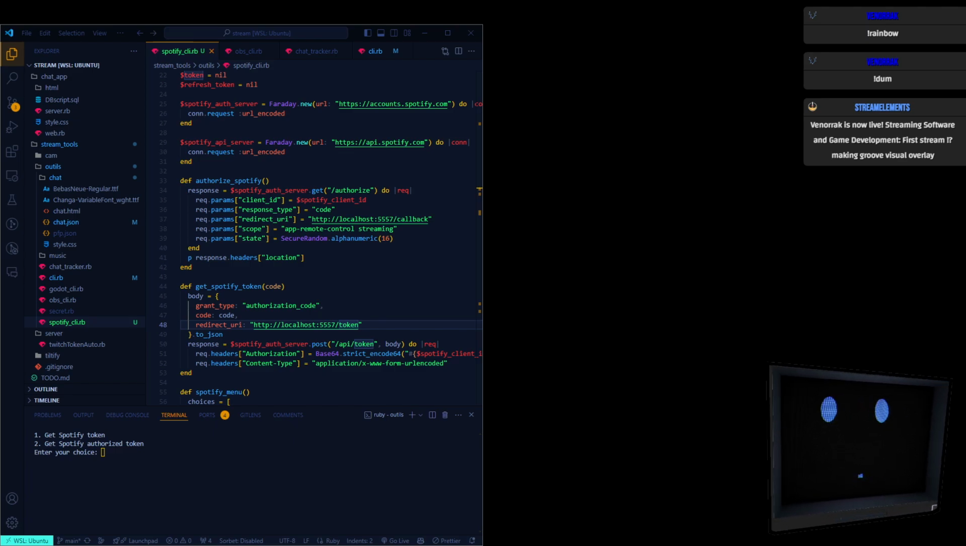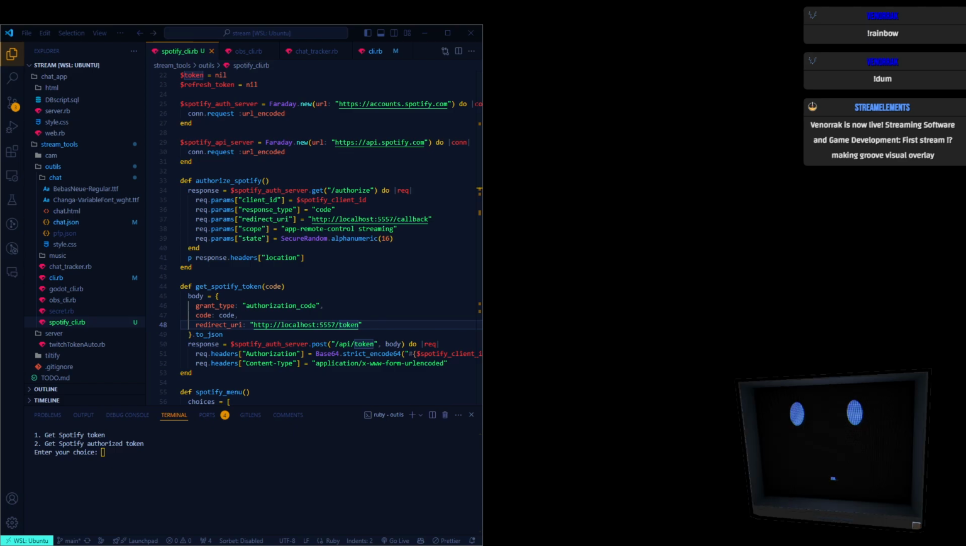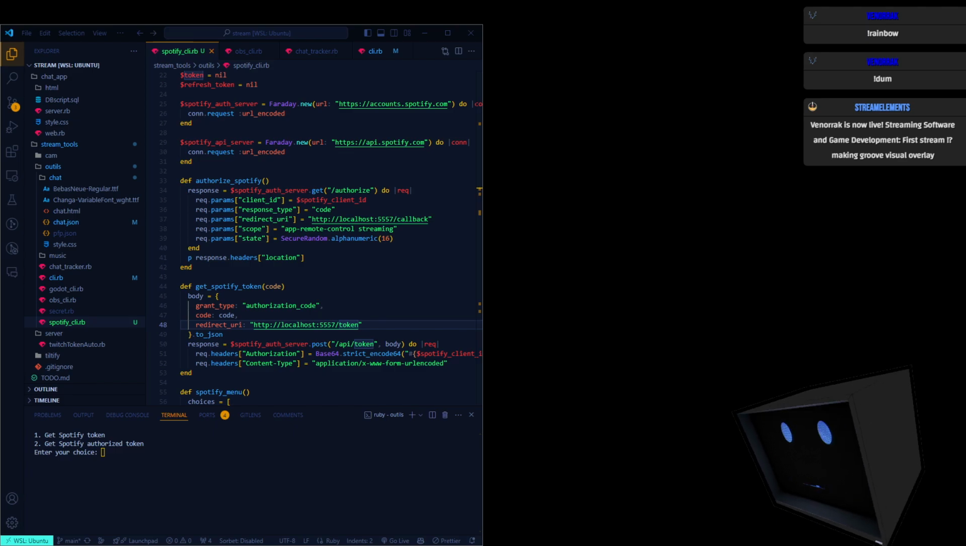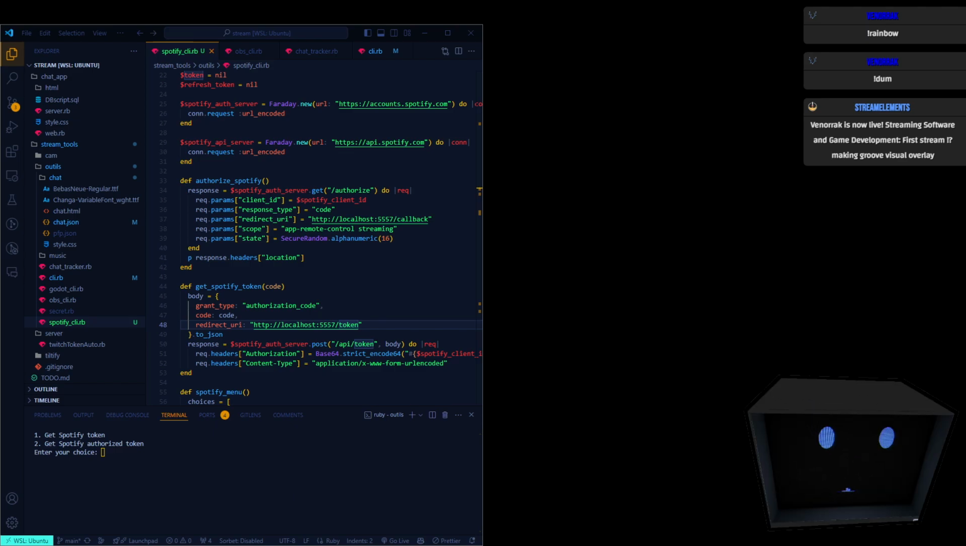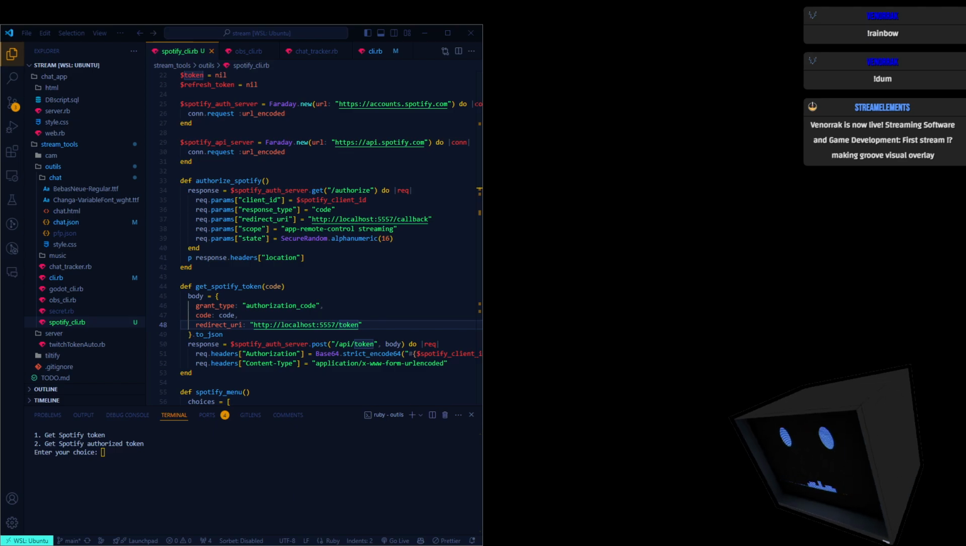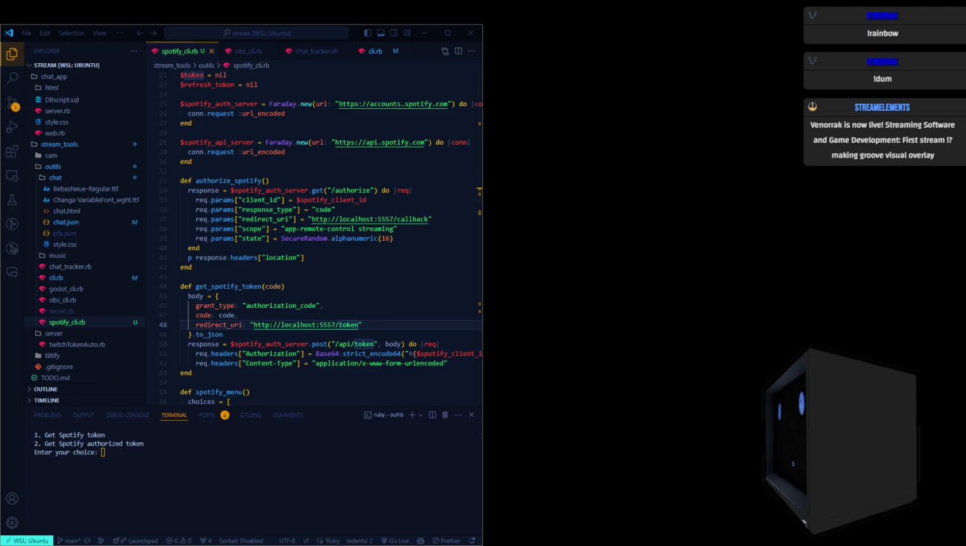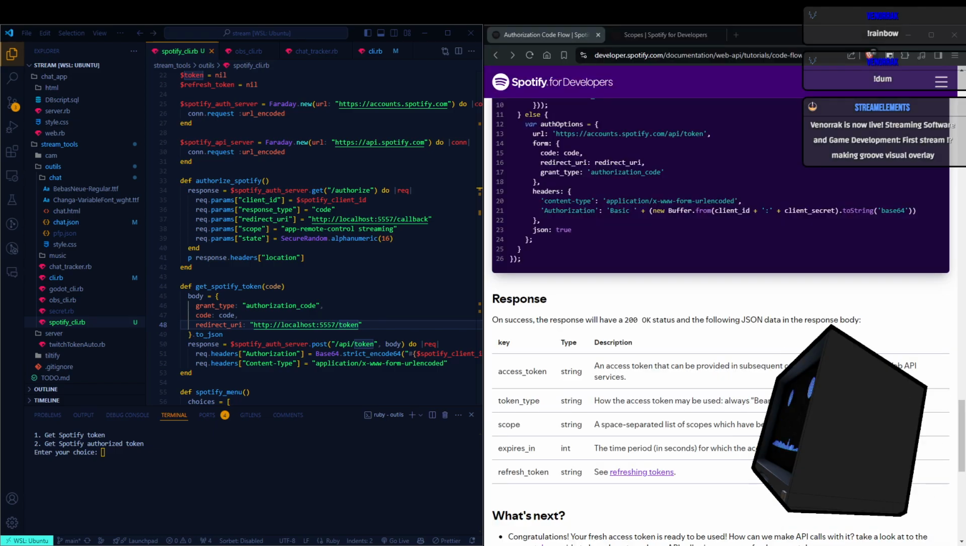Okay. Dashboard. Settings. Edit. It's HTTP localhost 5557/token. Add. Save. And business is business. That's what I'd say. There we go. You can now see again.